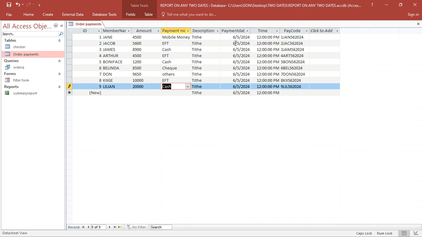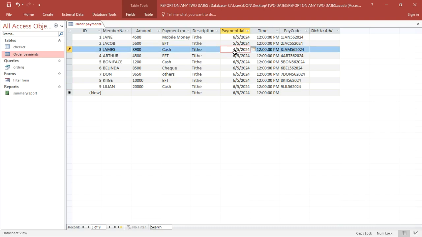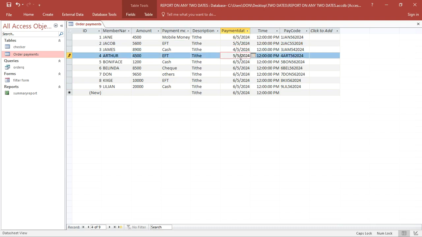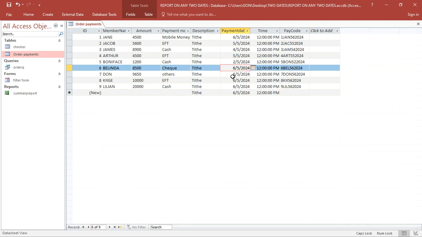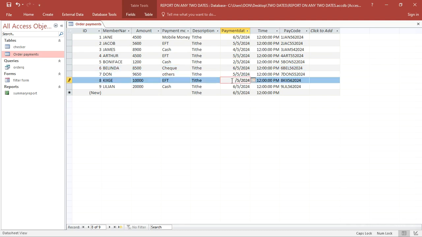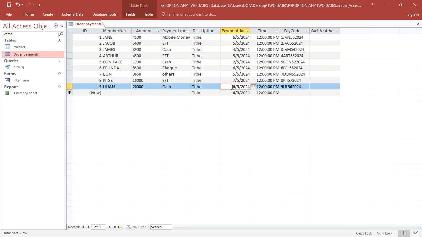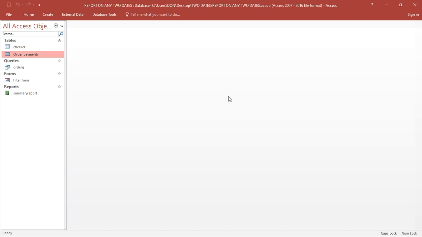For example, this is the month, this one can be May, this one can be April, this one can be May, this one can be February, this one remains, this one is May, this one is July, this one is August, this one is February. Good. So this is the data we have. So I cross that one.